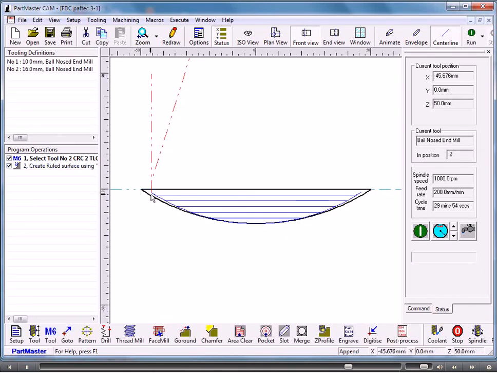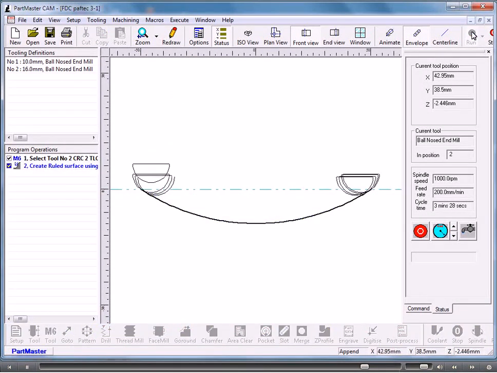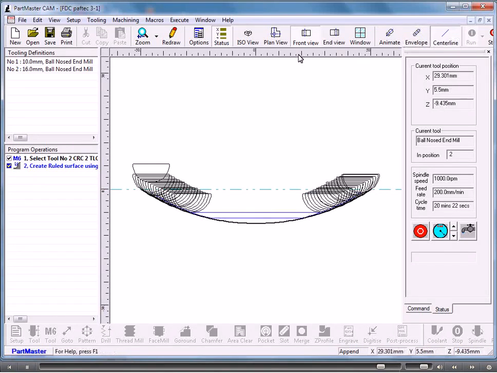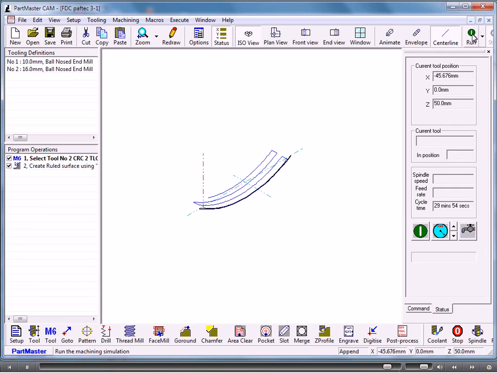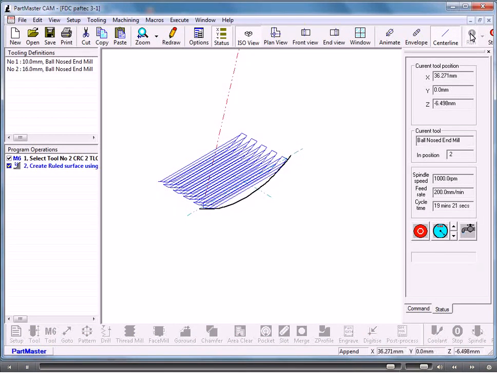Obviously we can see the tool is being offset from that shape, and the graphic here you see is the center line of the offset tool path. So that's the end view of that, and we can see the tool cutting down, staying tangent to the surface. Okay, so that's how we create a ruled surface or an extruded surface.